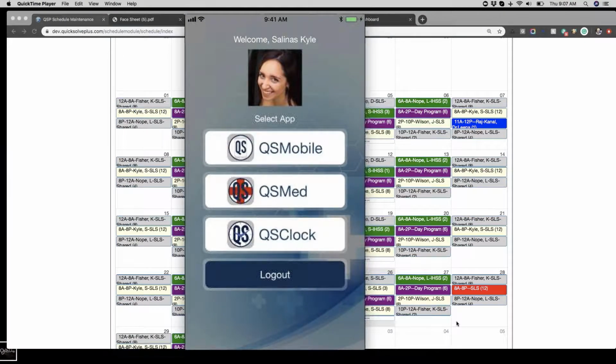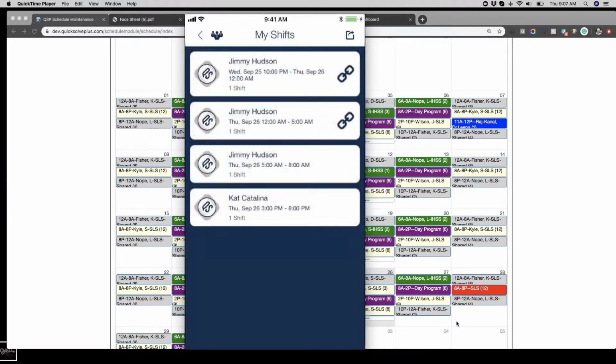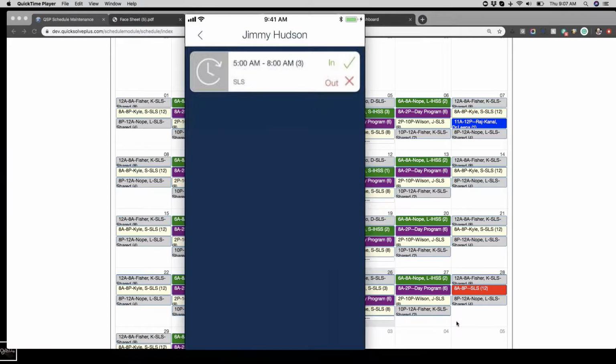So here we have Salinas. She's scheduled today. And this is our mobile app called QS Mobile that has a QSClock application inside of it. She has an overnight shift with Jimmy, and looks like she is getting off shift at 8 a.m. today. So we'll select that third shift, and all it's missing is her clock out.